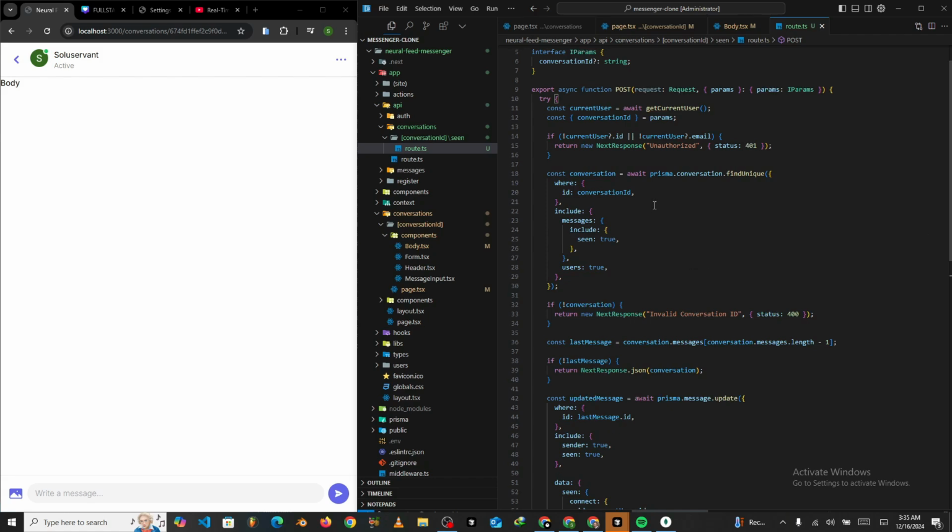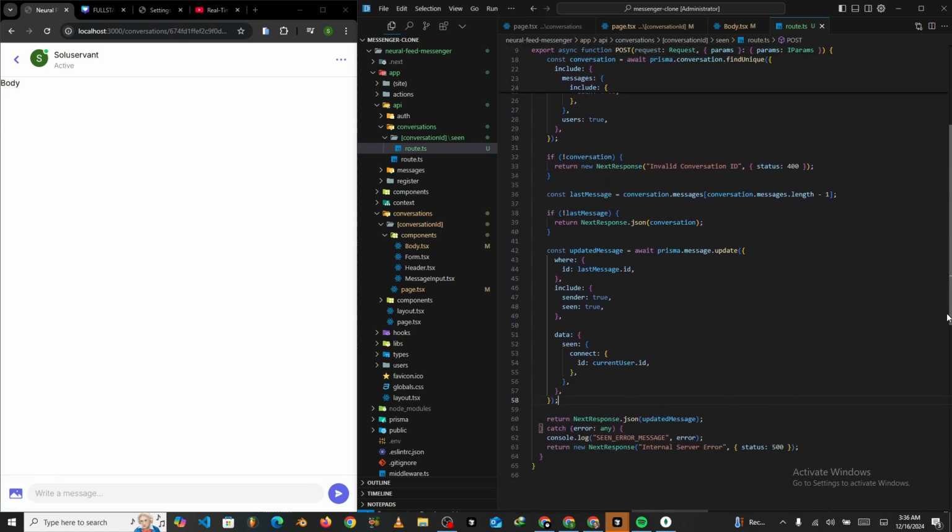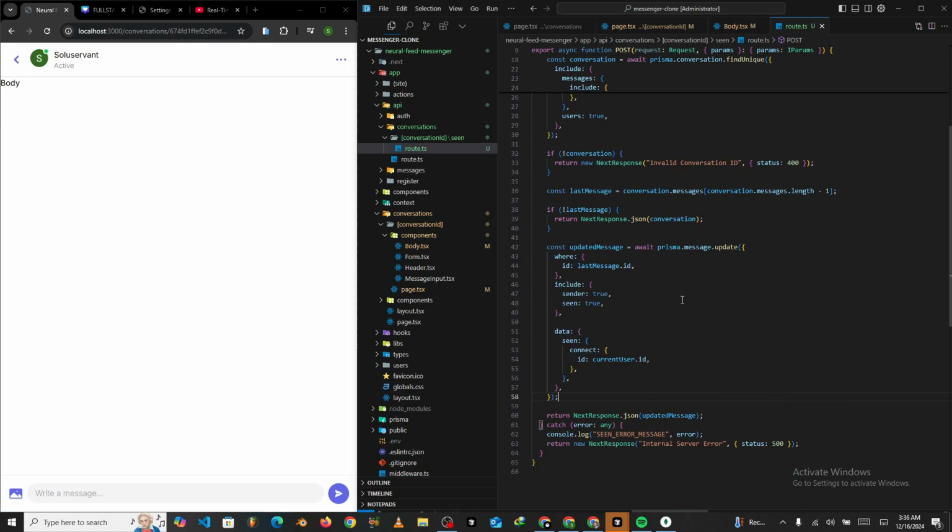So we first check for the conversation using the conversation ID. So when we don't find a conversation, obviously you see what we've done here. Then after we get the conversation, we can get the last message inside the conversation by going through conversation dot messages and then getting the last item in that messages array. And right after doing that, we want to update the message if we want to. That is, in this case, we are trying to update the seen.